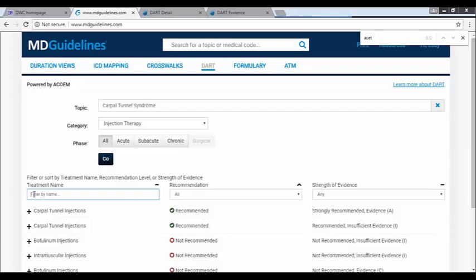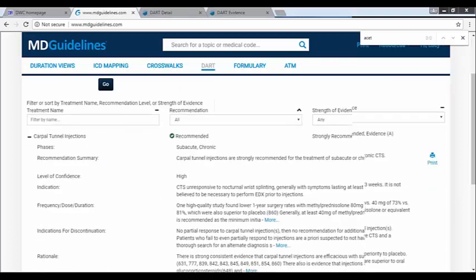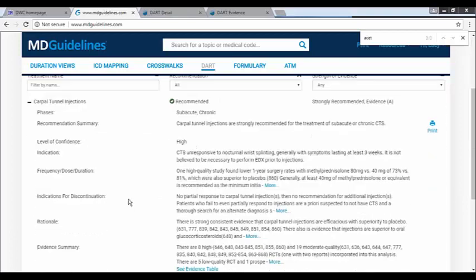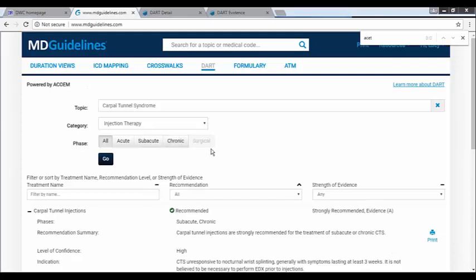All of the results are specific to injections. Again, when I open up this particular recommendation, it's the same information that I would be finding in the full-length guideline. It's the same thing that we saw when we navigated to that text. So again, DART is just a quick way to get to the recommendations in the guidelines.